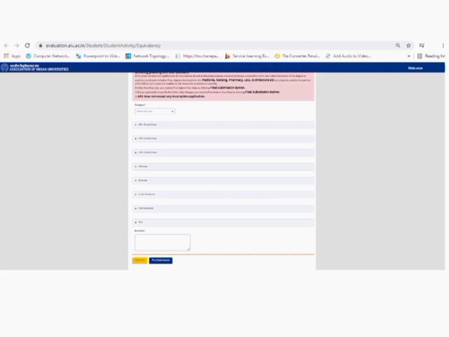That is 10th class or 12th class or diploma, undergraduate or postgraduate or PhD. You have to upload your educational documents here.